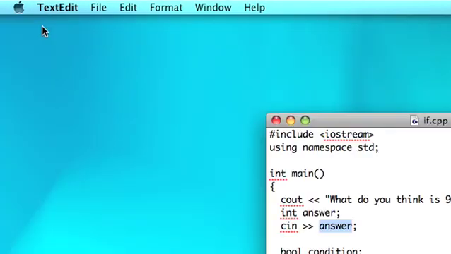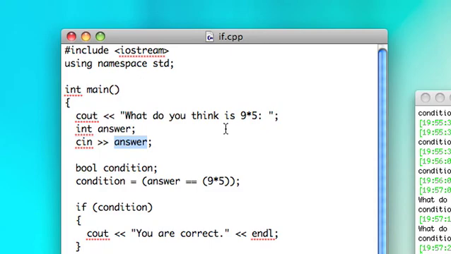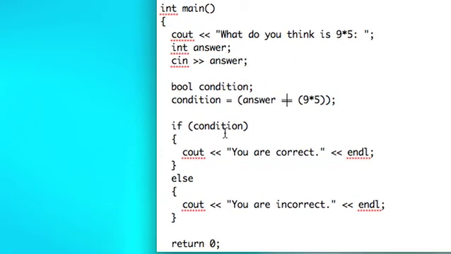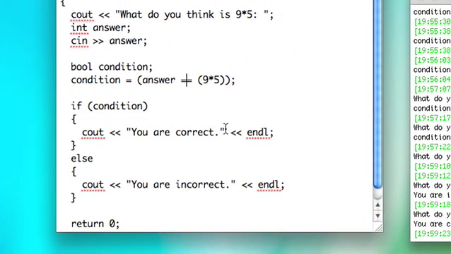So if statements are everywhere in all types of programming. They're really cool, I think, because they can change the way the program acts depending on conditions.